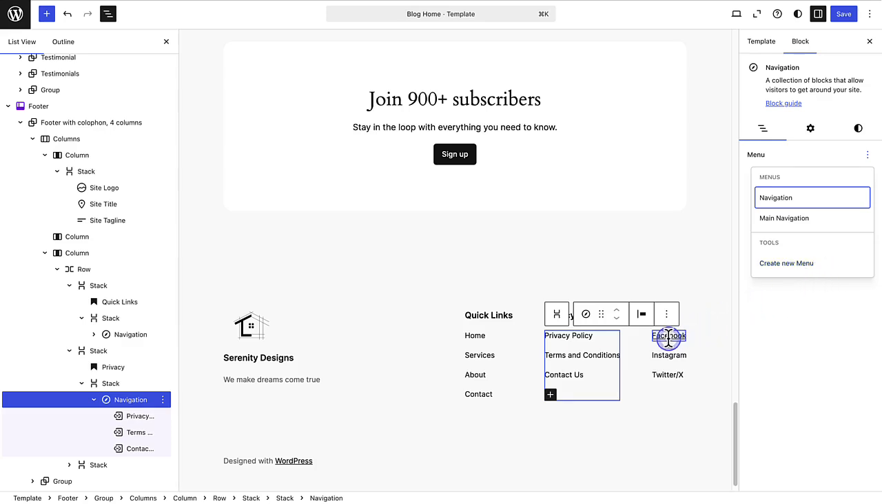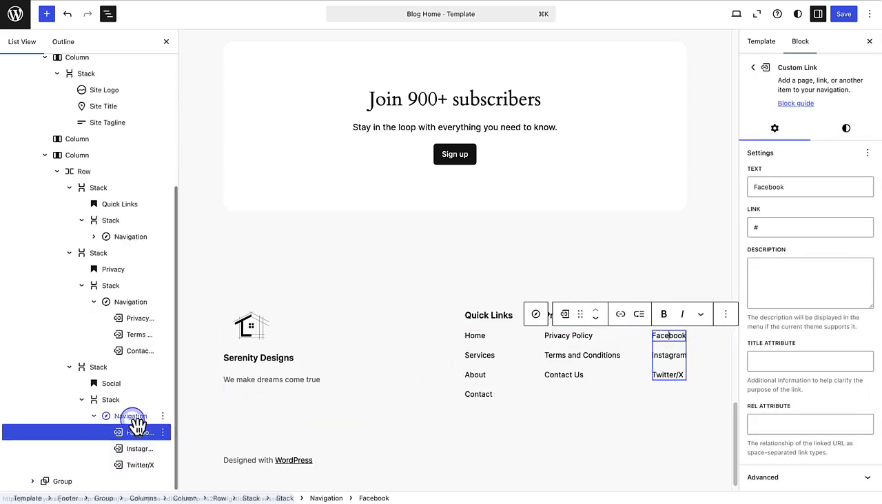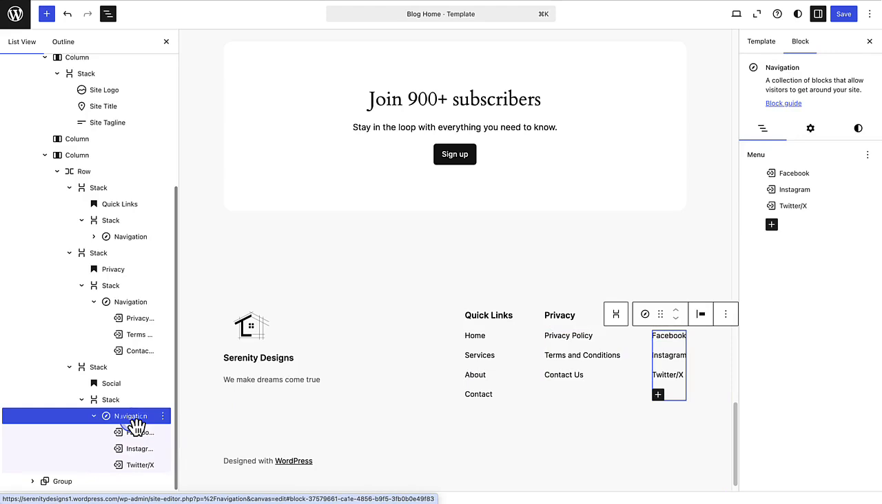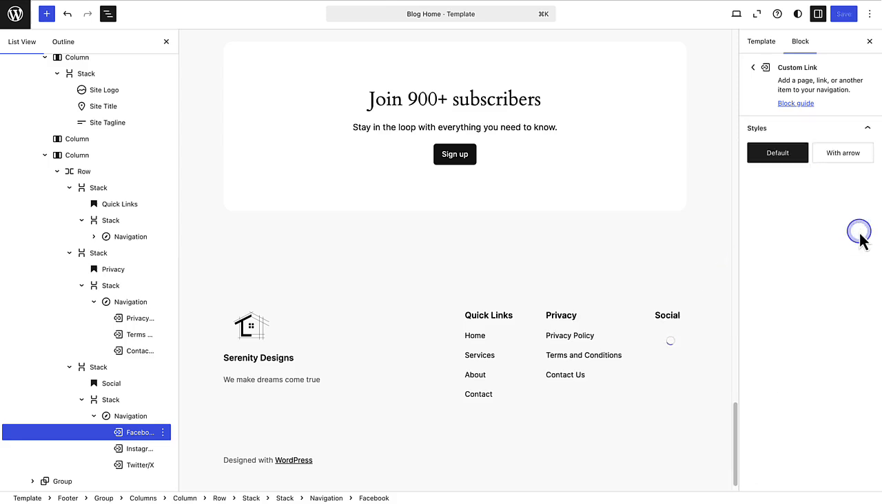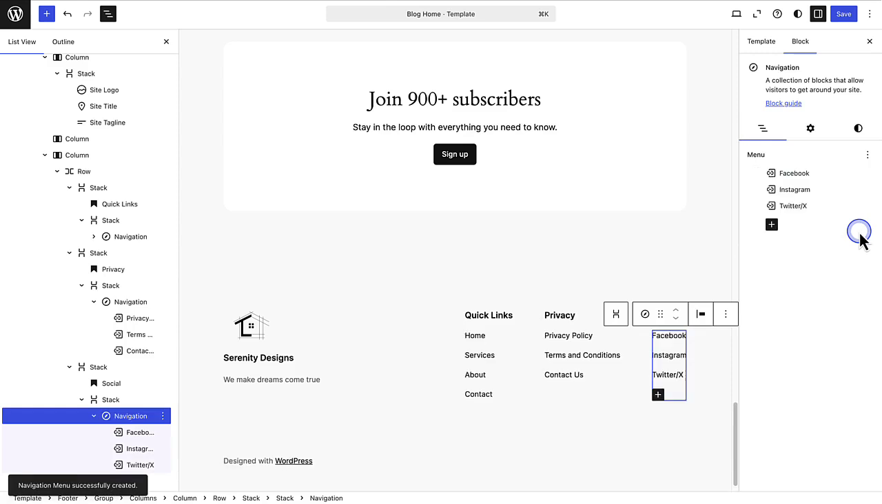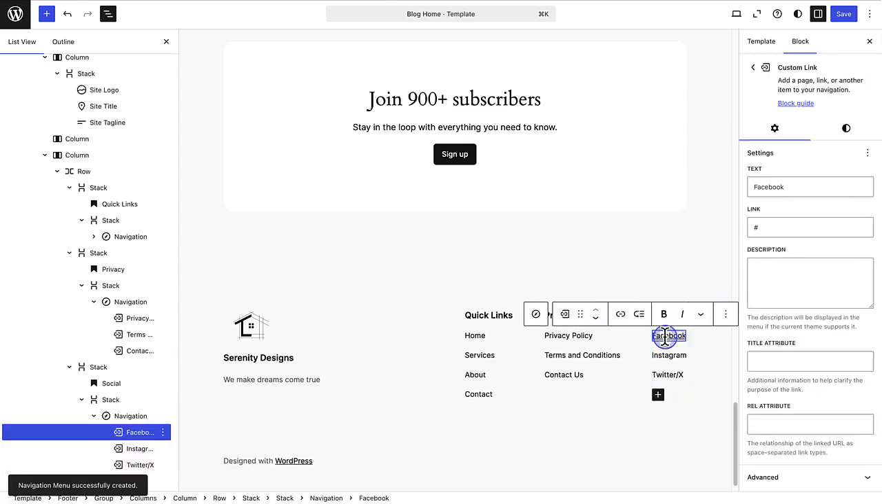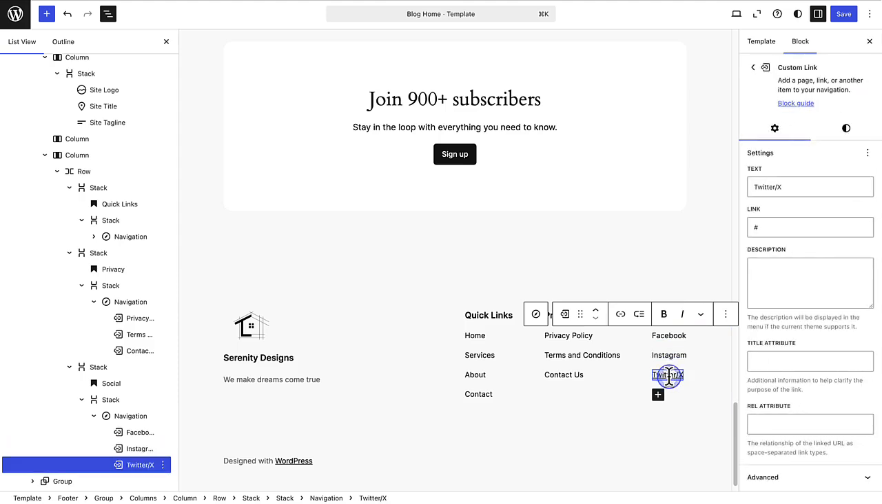When we select the navigation menu in the third column, we can add links to our social media pages, in this case Facebook, Instagram, and X. When you try to update the link of your first social media platform, a new navigation menu will automatically be added. And then you can go back, select the navigation menu, add the relevant URL, and then repeat the process for your other social media platform links.